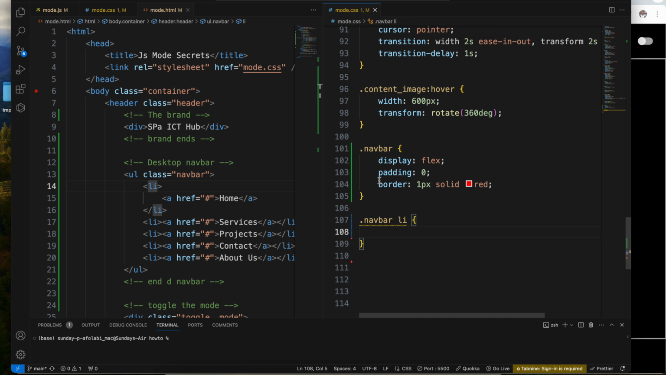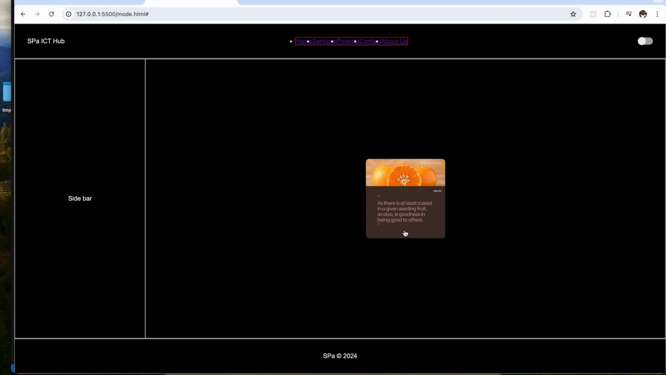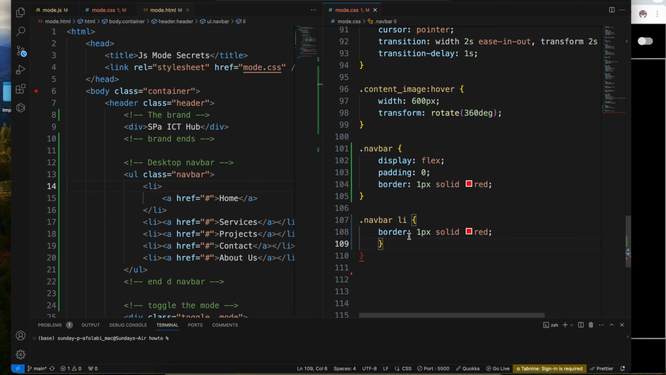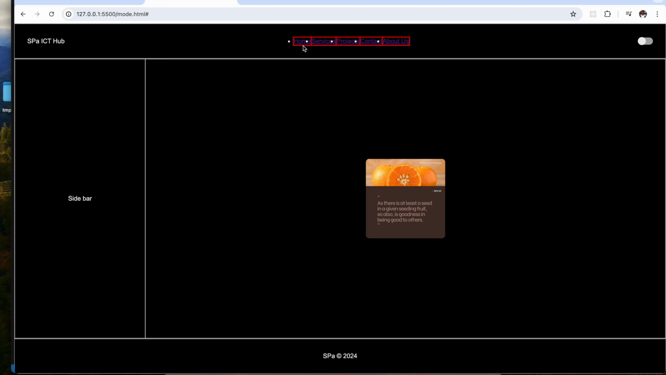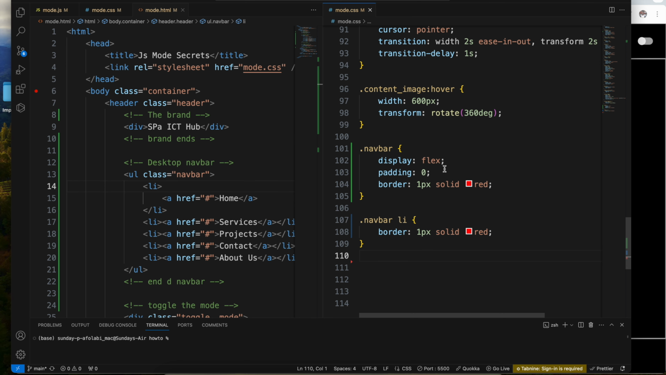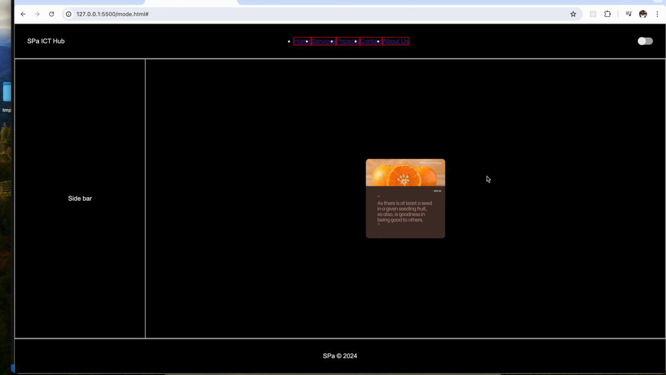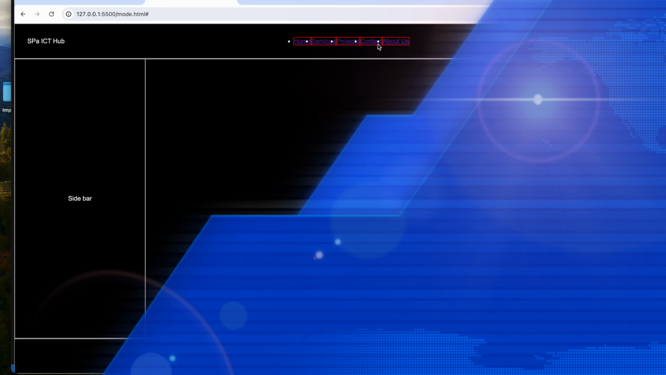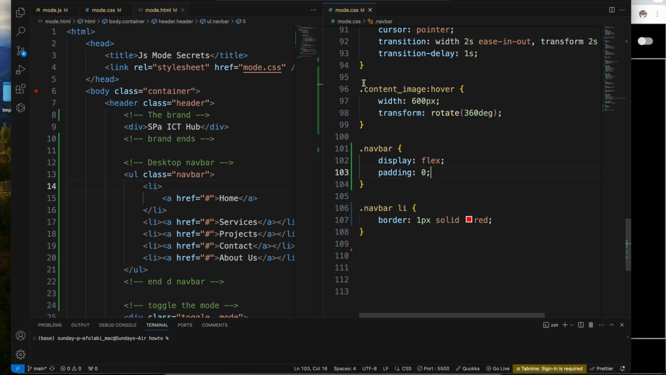Okay, so let's now set the properties of the li. First and foremost, let's copy the same thing. Let's see what we have. Oh, instead, we are going to remove this. Good. Okay, let's see. You can see now. Let's remove this for now. Good. You will see each of these li has a border around it.